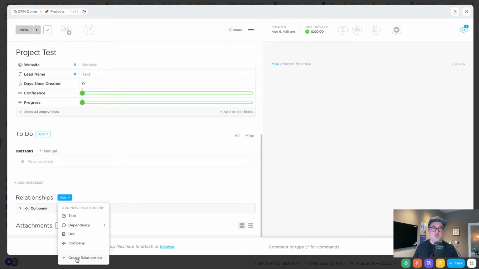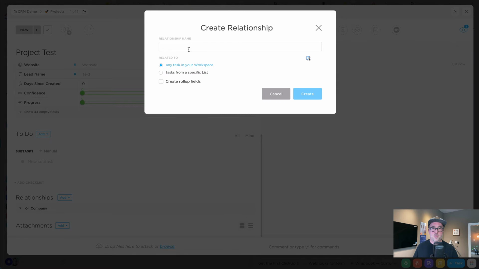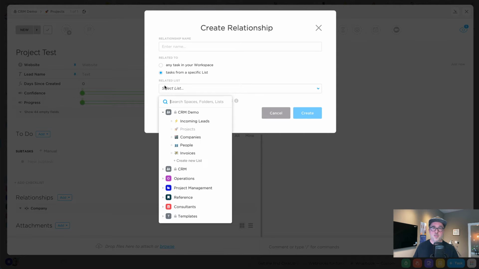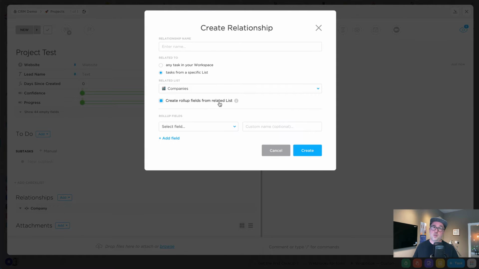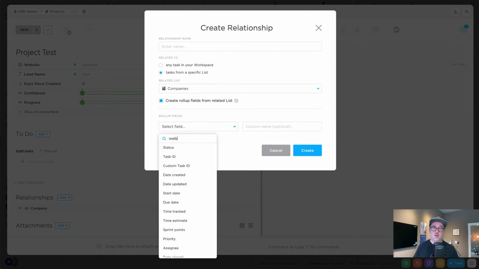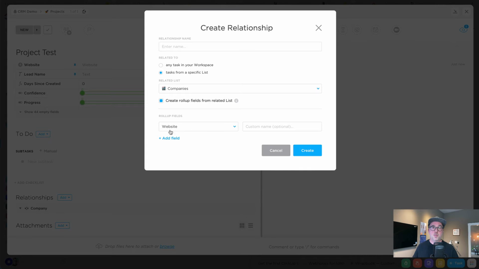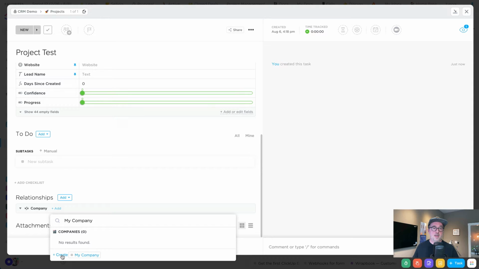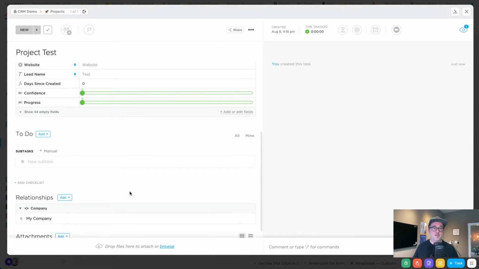You do create relationship, and then you can call it whatever you want, and then you can add tasks from a specific list. And this is where it gets cool. If you do from a specific list, in this case I did companies, you can also create roll-up fields. So you could say like website and pull that information in here so it's visible. I've already added that here. So what I'm going to do is we'll just say my company. And I'm just going to hit create my company from here.